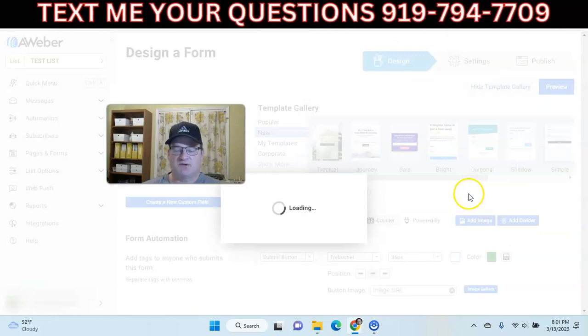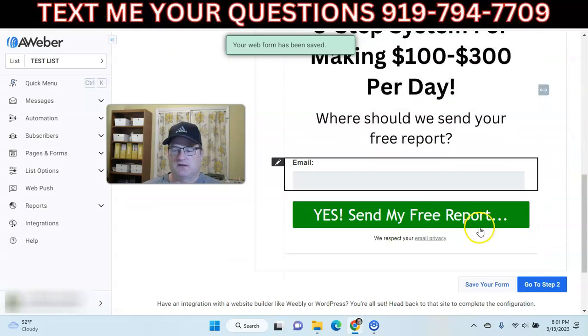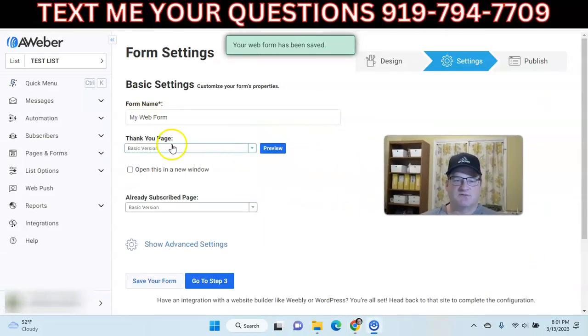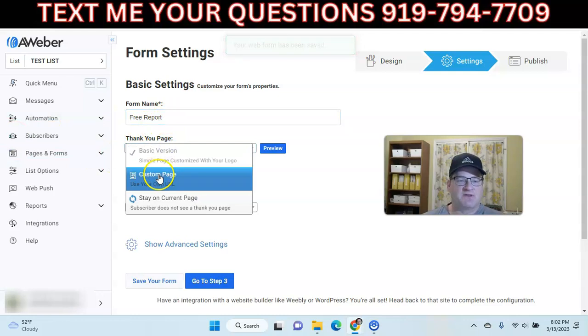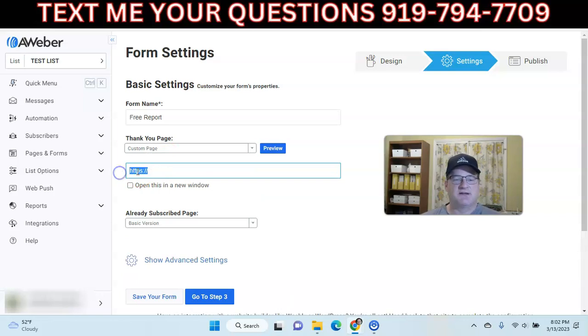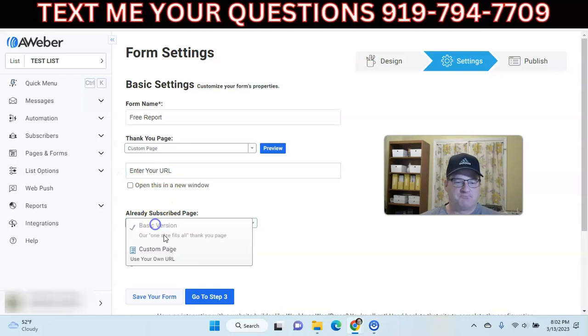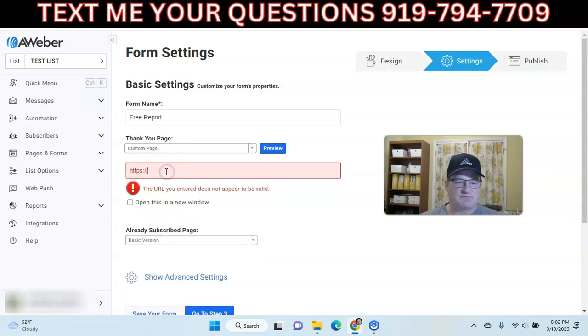And then on step 2, go to step 2. Now this is where you do want to rename this. I usually just put free report, because this will show up in the browser tab, whatever you put in there. And then for the thank you page, you can use theirs if you want, but I like to go to custom page and enter in either a custom thank you page that I've made that maybe has some offers on it and tells them to go check their inbox, or you can put an affiliate offer here, or you can put the report here. Okay, so right now I'm just going to use their basic version.